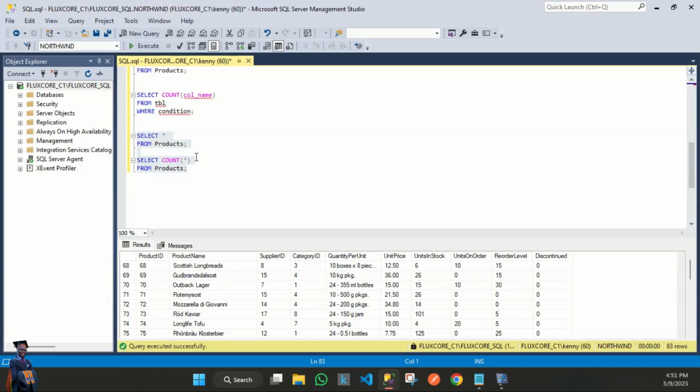It's a good idea to give it a name, an alias, AS, and remember to close in single quotes or double quotes. We are going to say number of records.